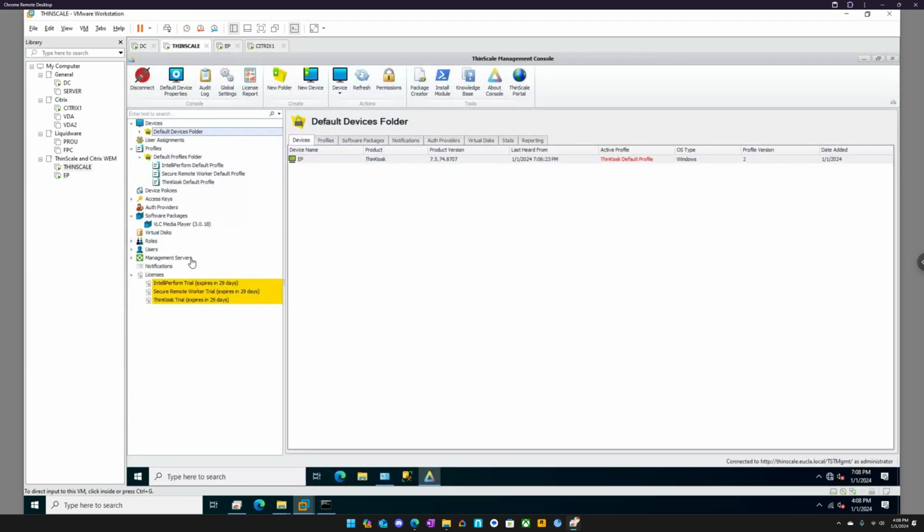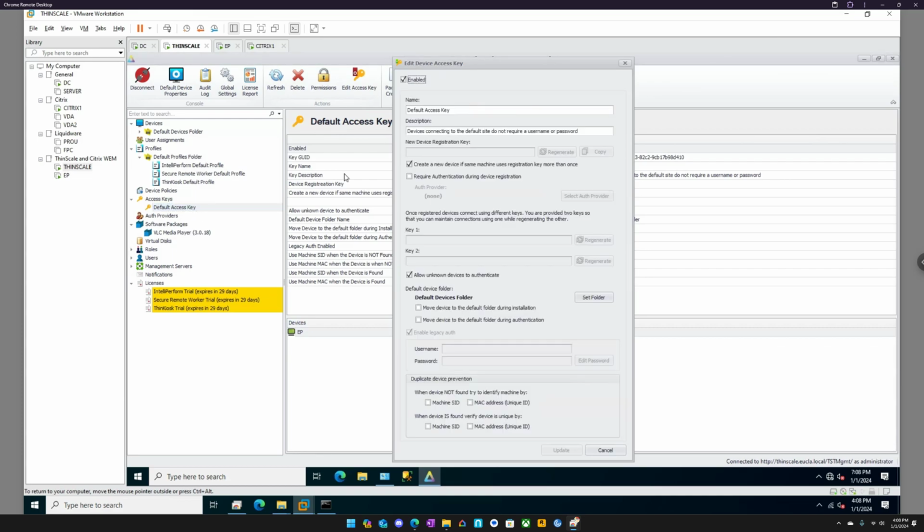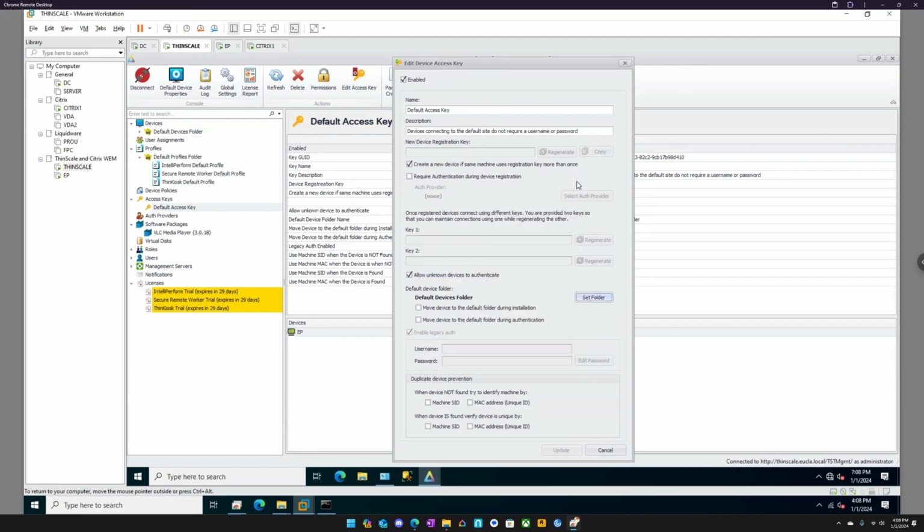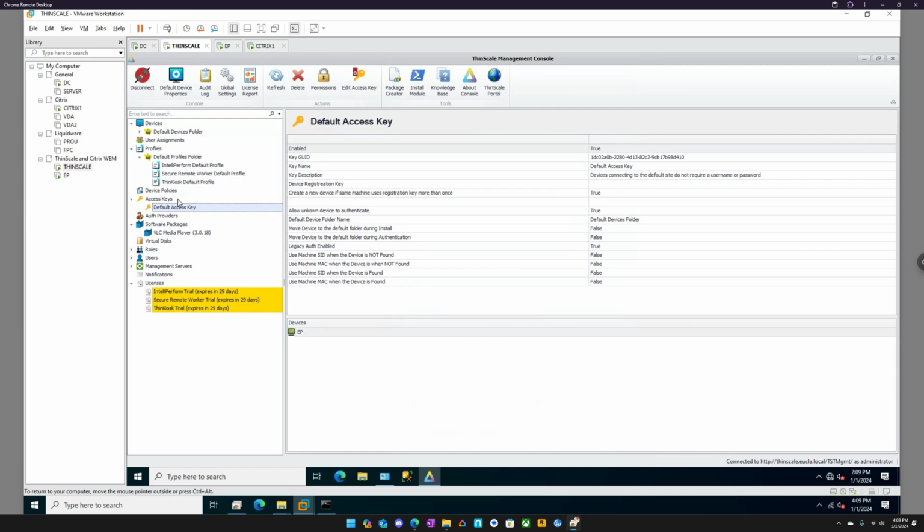So let's go back here. Let's go back to access key. Here we go. Default access key. Allow unknown devices to authenticate, which we're allowing. But you can create folders and you can set whatever folder for these to go into. So just some more knowledge. Again, you play with it, you learn it. You do your own learn along. But some more stuff you can do.